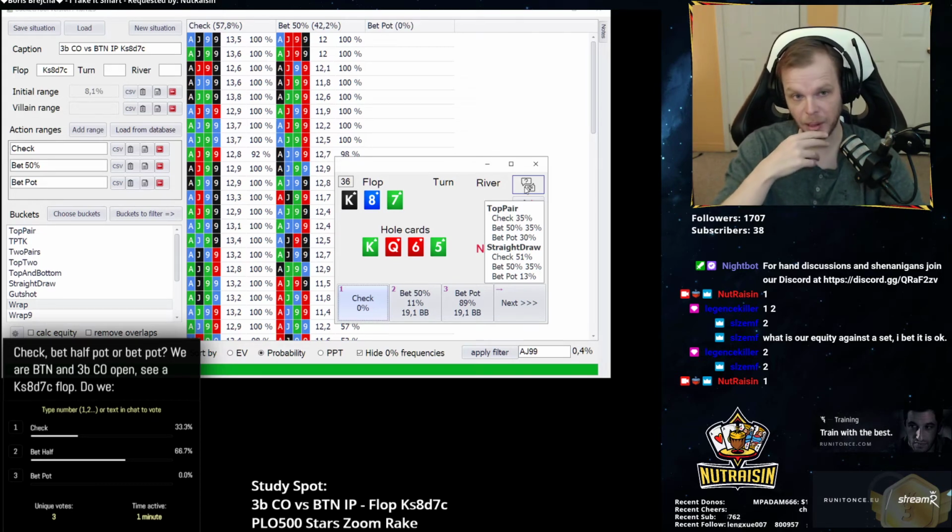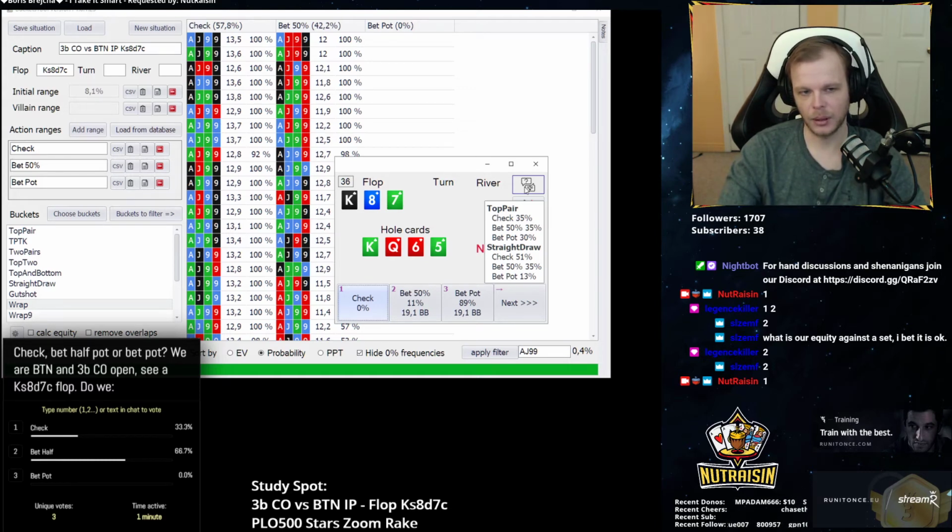So with the top pair, it's very much mixed. With the straight draw, it's way less mixed. It's a check 50% of the time. But this is a pretty strong one, seeing that we hold the top pair and the backdoor flush draw.